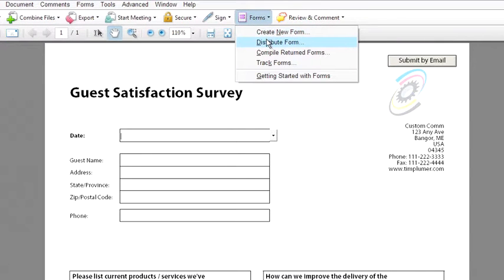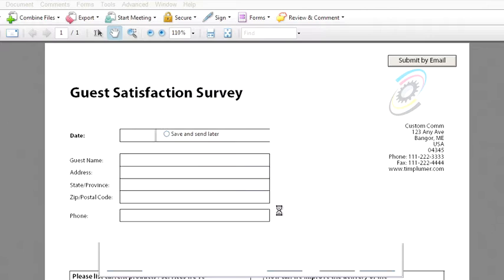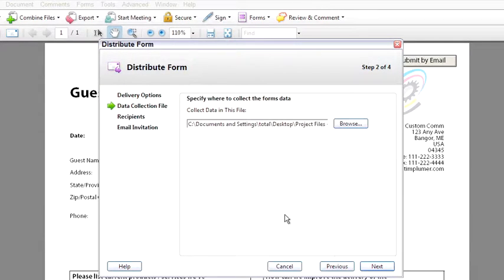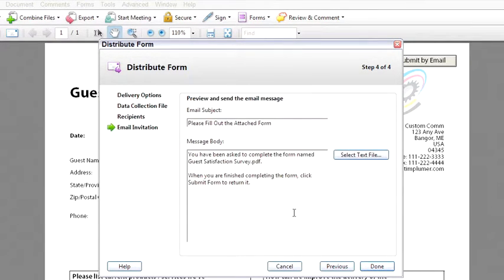In either case, what I'm about to show you will work, because what I'm going to do is select Distribute Form, and Acrobat will kick off a process by which I can distribute this form via email to a group of individuals. So I'll select OK. I'll enter in my return address. I'll select Next. This is going to be a package that Acrobat will create to collect the data that returns. I'll select Next. I'll enter the email addresses that I want to send the file to, and select Next one more time.